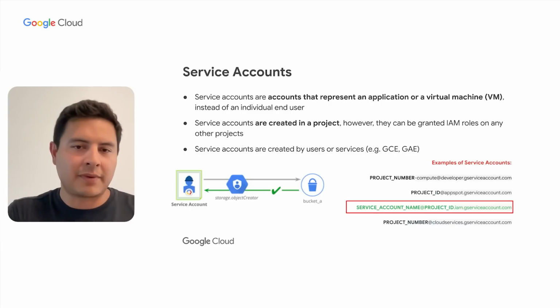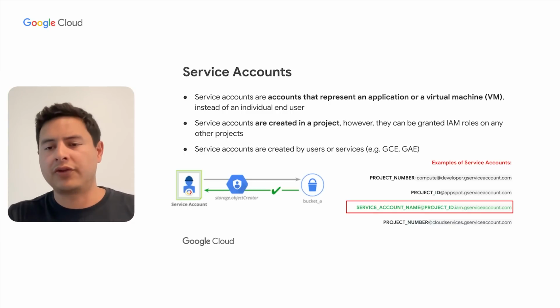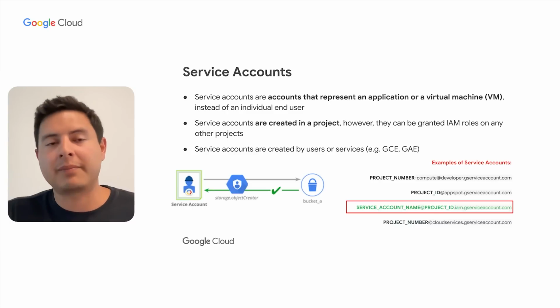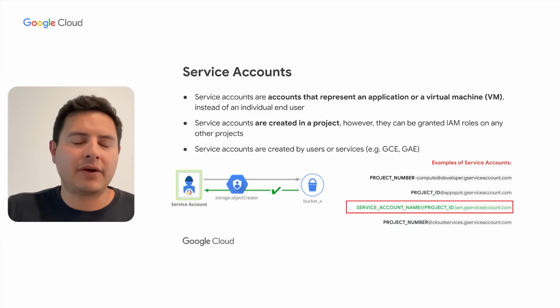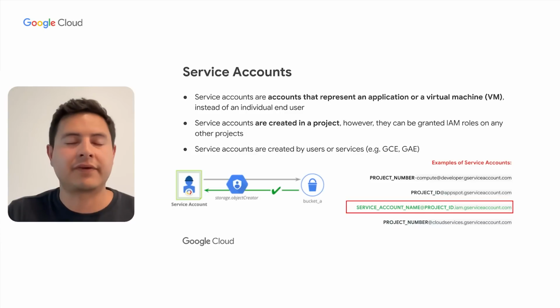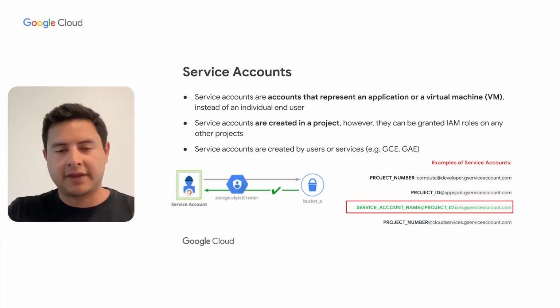These service accounts are created by users or services. So you're going to see multiple service accounts that are already created, predetermined by GCP, because we work with APIs. And these APIs may be a combination of different services that make calls to different things.